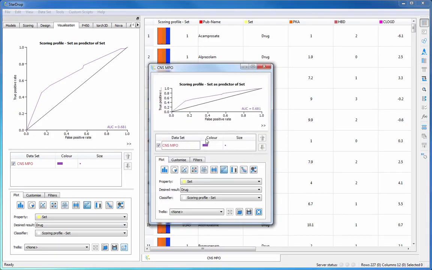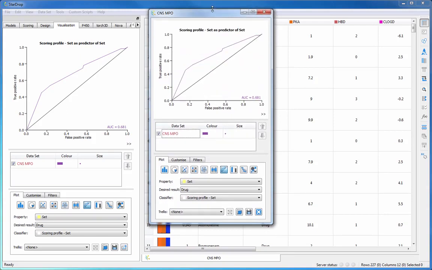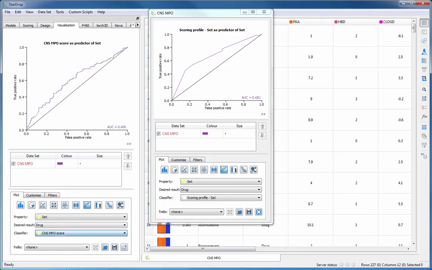Detach the ROC plot for the scoring profile by clicking the Detach button in the bottom right of the Visualization tab. Now on the Visualization tab, change the classifier to CNS MPO score to create a ROC curve showing the performance of CNS MPO score. From this, we can see that the performance of CNS MPO score is not as good as the scoring profile we have generated, because the ROC curve is closer to the identity line and the AUC is lower.